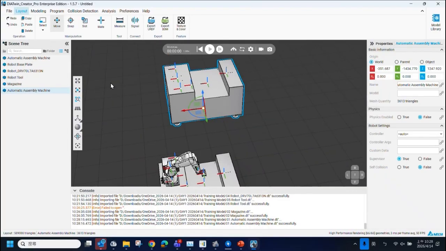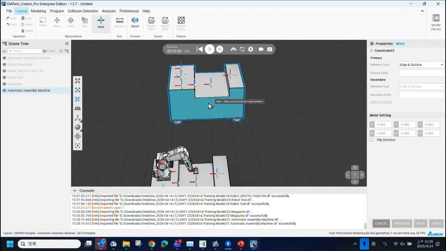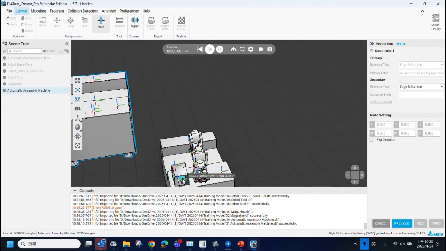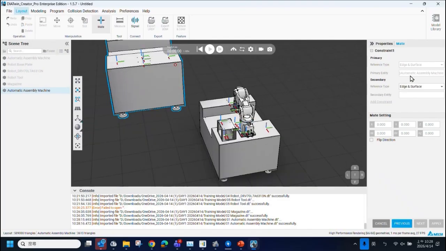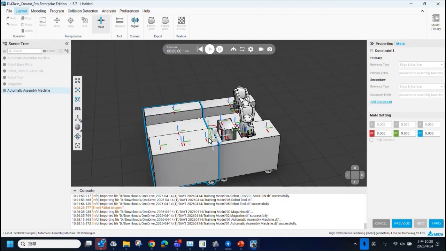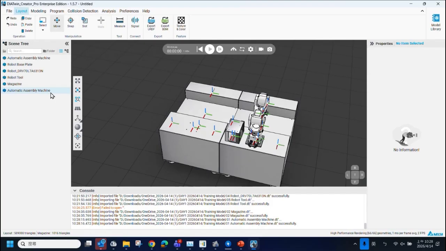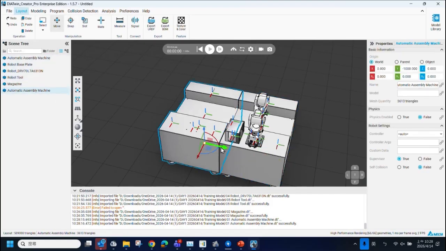So the fastest way is I just use mate. And then press this feature. And this control will be point to point, so they will be more fixed to each other. You can see, and then press apply. And then they will be combined really fast. Okay, I'll do a demonstration again.